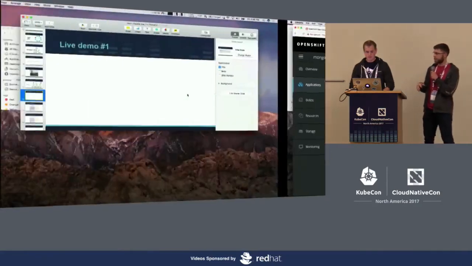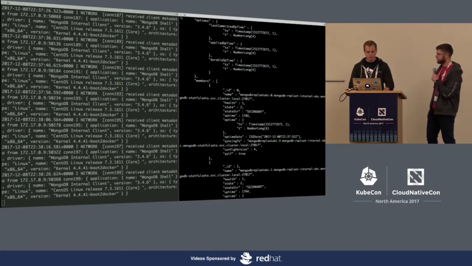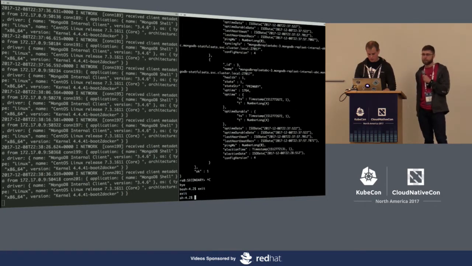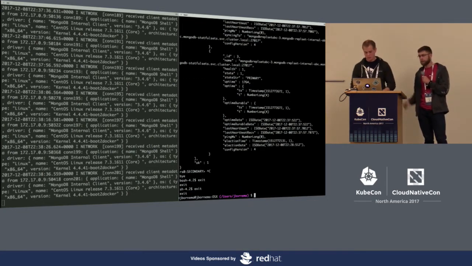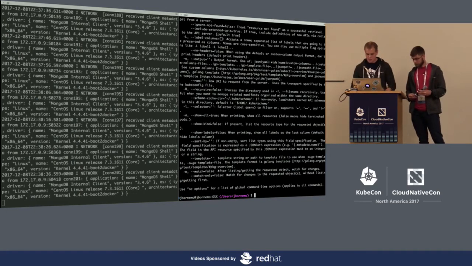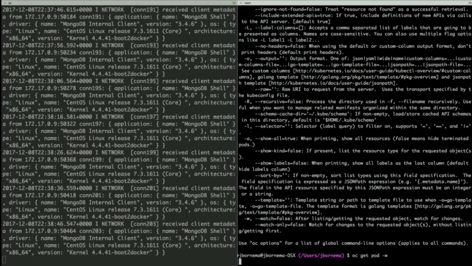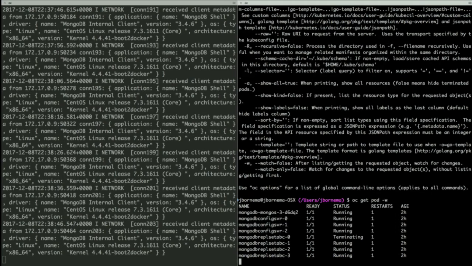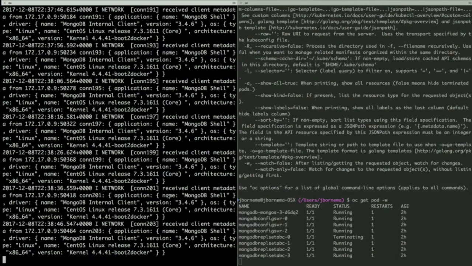Do you want to do an oc get pods with dash w and see as the replica set, or the Kubernetes stateful set, reinstantiates itself? So just dash w. Ooh, that was fast. That's still terminating.